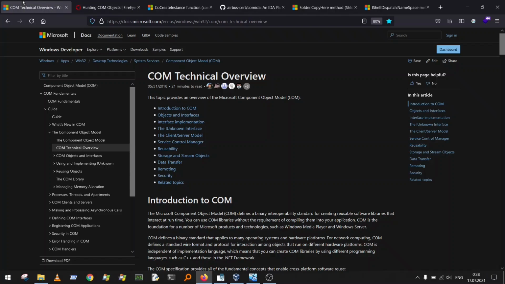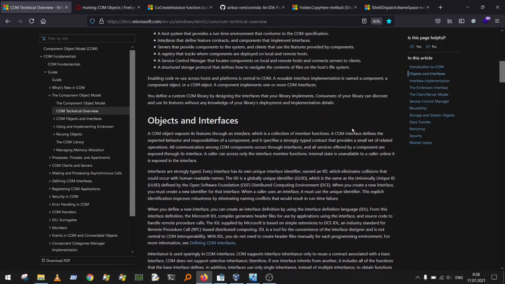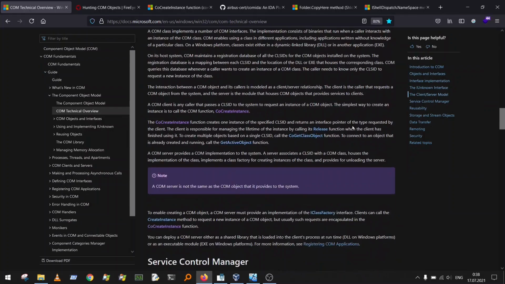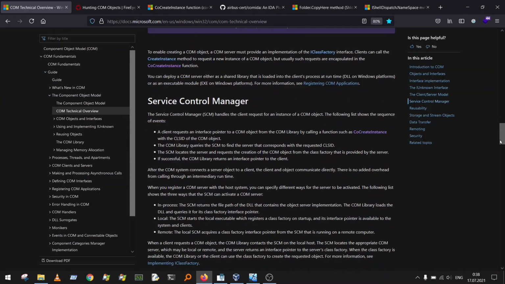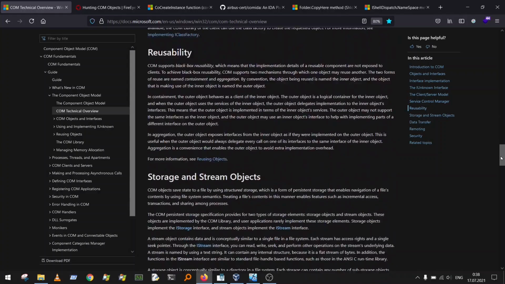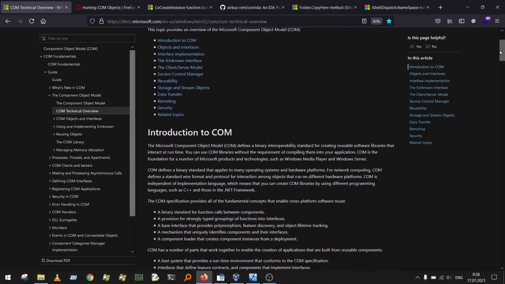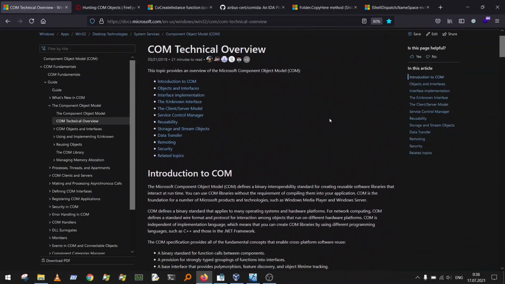And here we can jump to the Microsoft documentation. I don't want to read it all because there is plenty of information. I highly recommend reading it all to fully understand what COM is and what it means, how you can use it, and other things. But I want to highlight some information from this because it is very important to understand what COM is, and I will be using this information later.